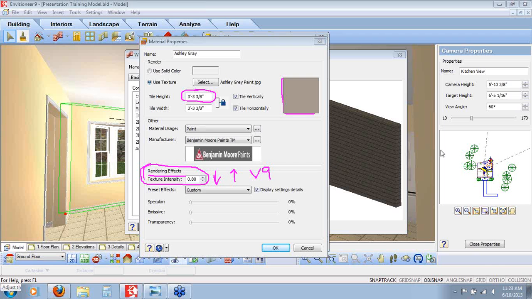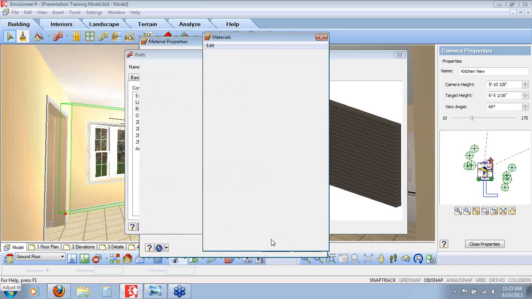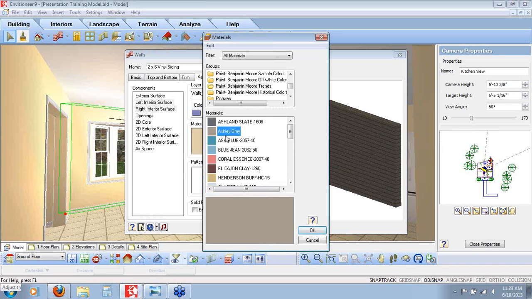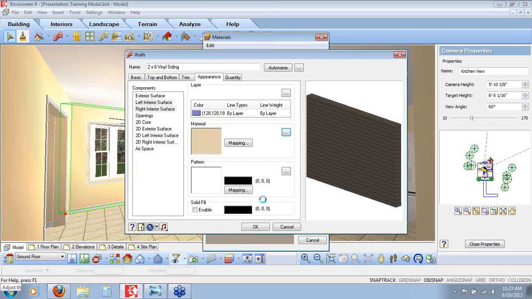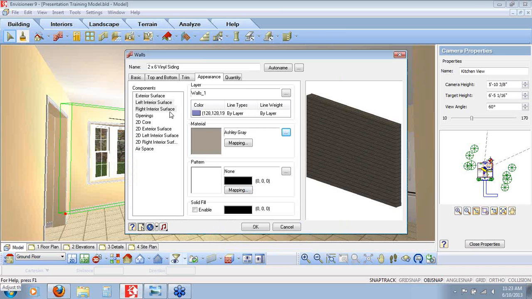So now that I have all of my material properties set, I can click OK, and I now have this new material in my materials catalog. That new material, Ashley Gray, will be there forever. It's part of my catalog now, so anytime I start up a new project, it'll always be there for me. So when I click OK now, I'm applying that to our left and our right side of that back wall.